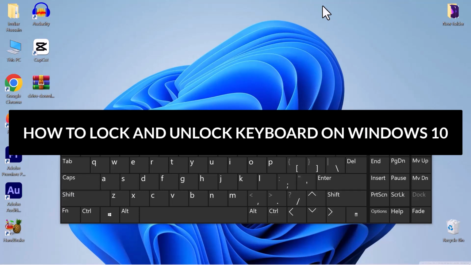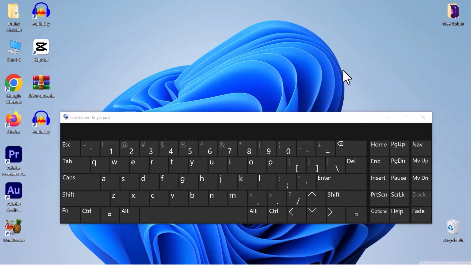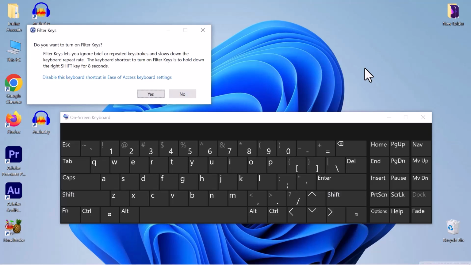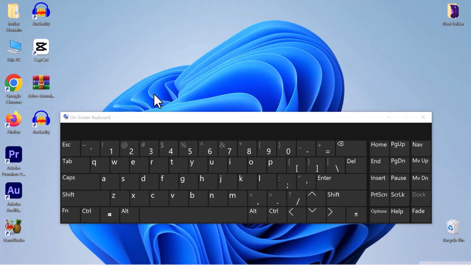So let's get into it. As you can see, I have already opened the keyboard on my computer screen. Now to lock it, what you need to do is press the shift key on the keyboard for 8 seconds. Please keep pressing it for 8 seconds. After 8 seconds, you will get a notification asking, do you want to turn on filter keys? Click on yes button and your keyboard is successfully locked.